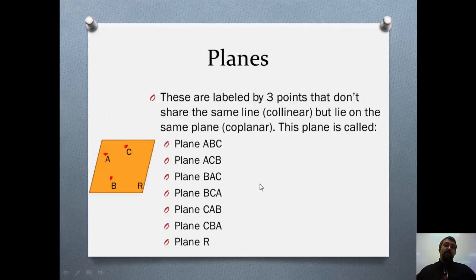Planes. We use 3 points. For this plane over here, I have points A, B, and C. Remember, the points I choose cannot be on the same line, but they have to be on the same plane. A, B, and C here are all on plane R, and I can use any order of the points A, B, and C to name this plane. So plane ABC is just as good as plane CBA. This is all the same plane, and these are all the different names it can have.